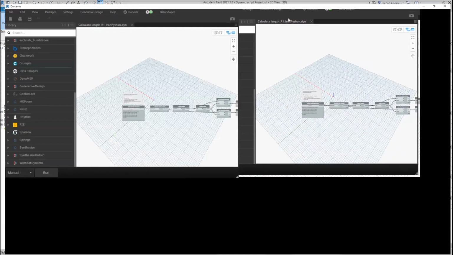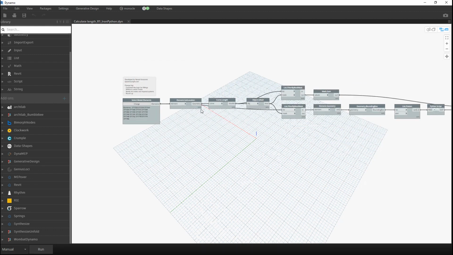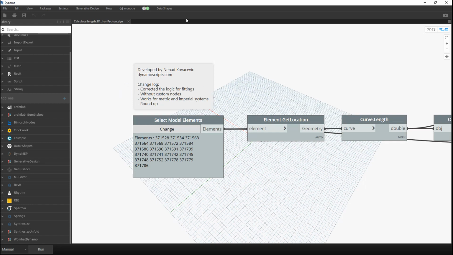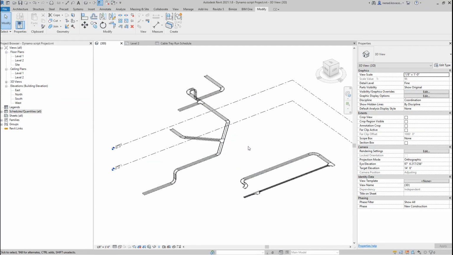Because I did complete this correction of the script some time ago, I didn't have time to record the video. So I did correct the logic for the fittings. It is at the same time very simplified and more accurate. I did delete all custom nodes from the script, and now the script works for metric and imperial units.